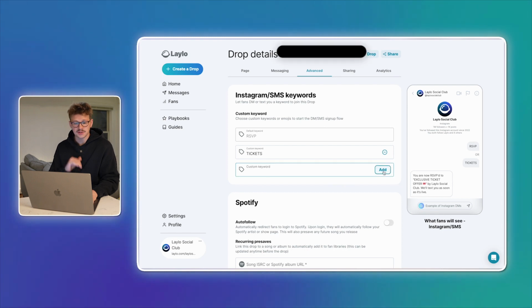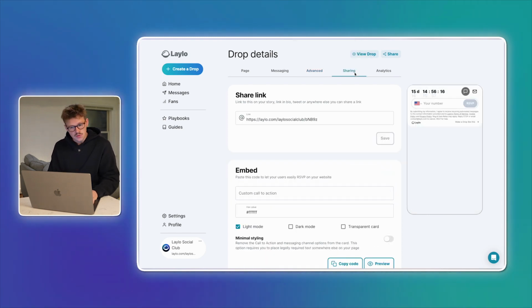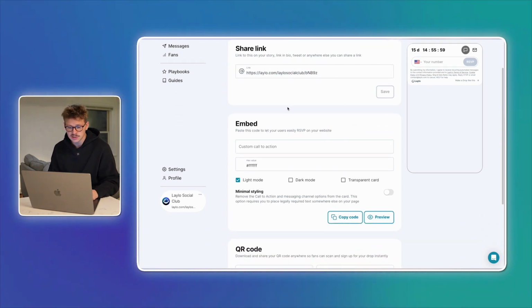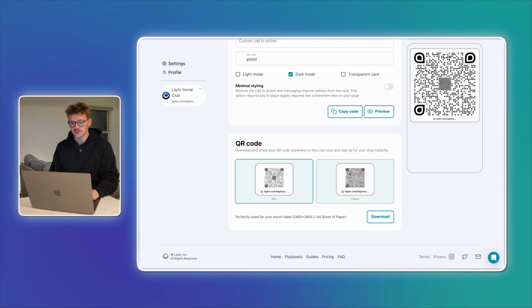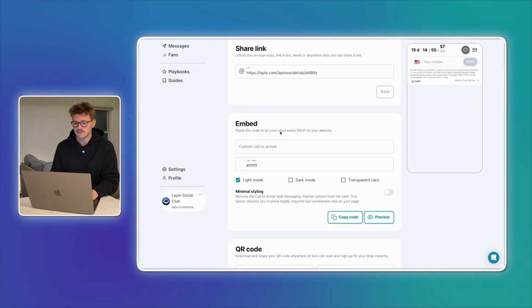And then next, let's jump into the sharing tab. So in the sharing tab, you can find a link to your drop, which you can share anywhere, like your Instagram story, link in bio, or in email blasts. You also have 2 QR codes, so if you're doing any in-person events leading up to your event or drop, you have the option to print out your QR code here, which I find to be pretty helpful. And finally, the last thing, you have the option to embed, where you can copy the code to your drop page and add it directly to your site.